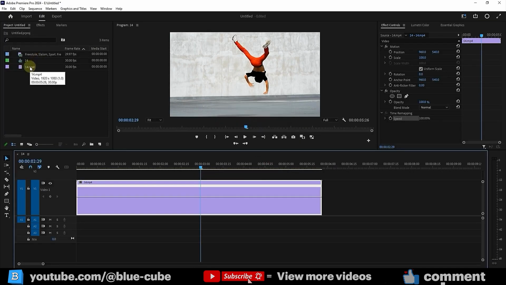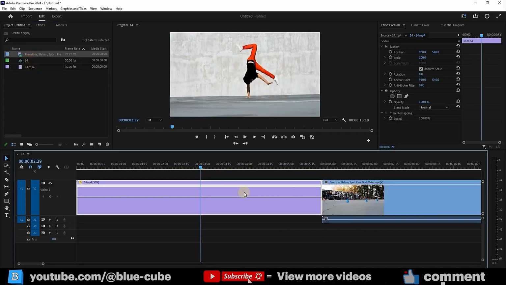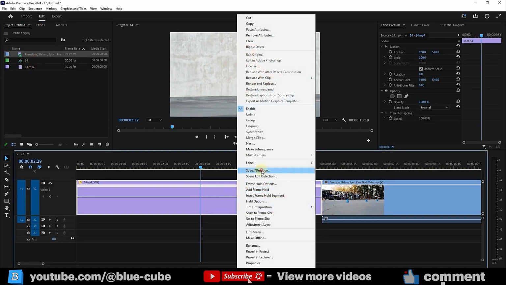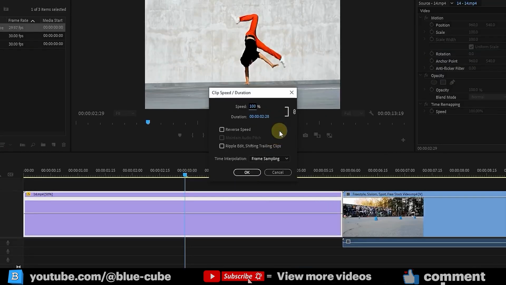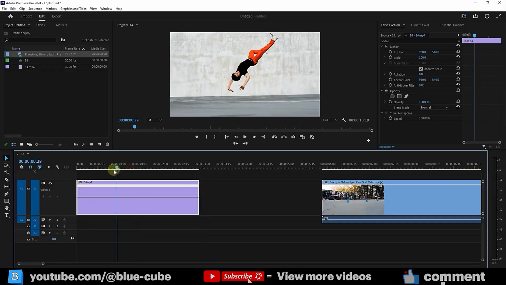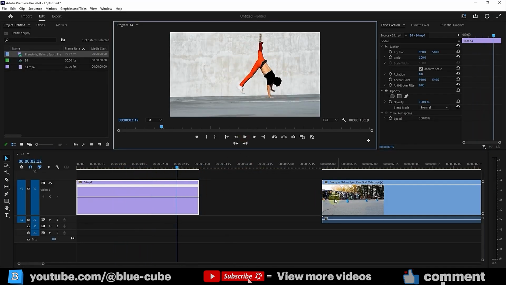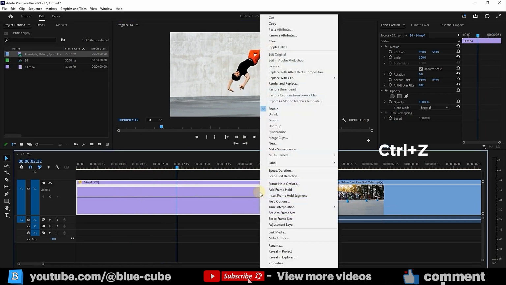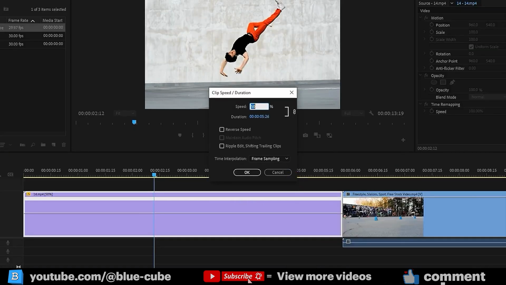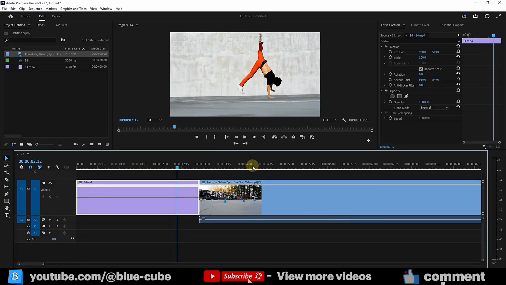Now I import another clip. If I change the speed of one clip, you'll notice that it may disconnect from the next clip. To fix this, enable Ripple Edit, Shifting Trailing Clips. This keeps clips connected when duration changes.